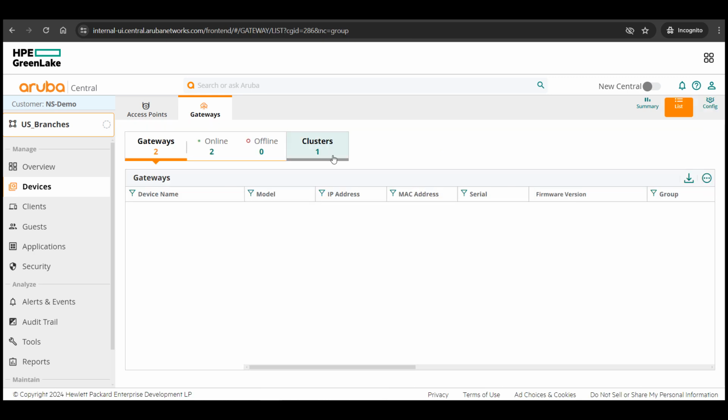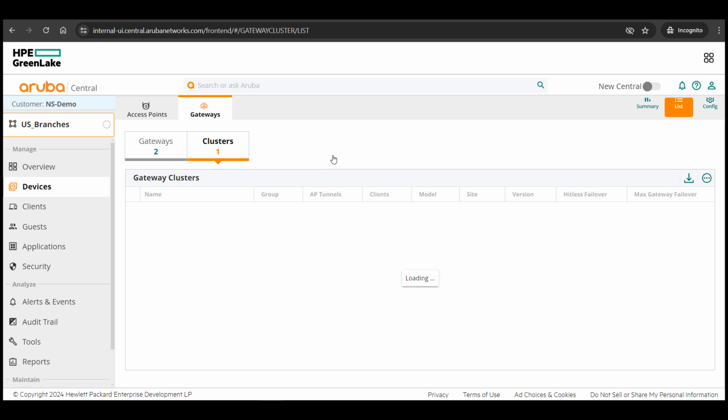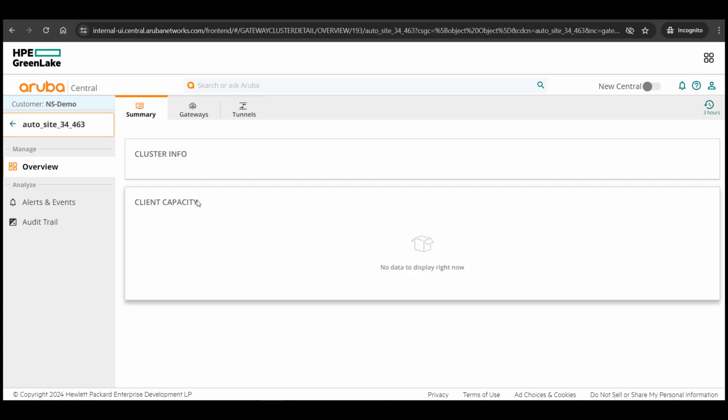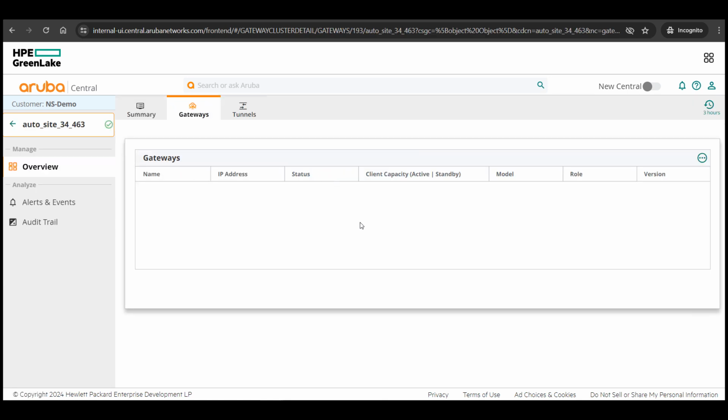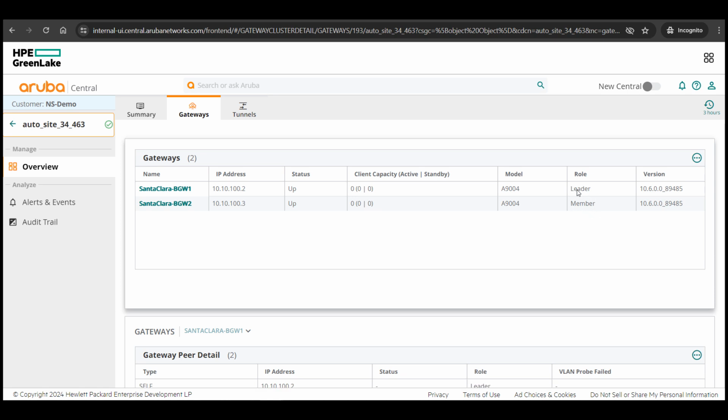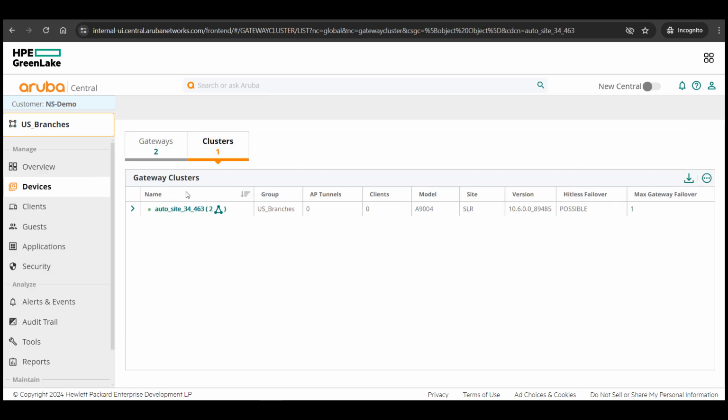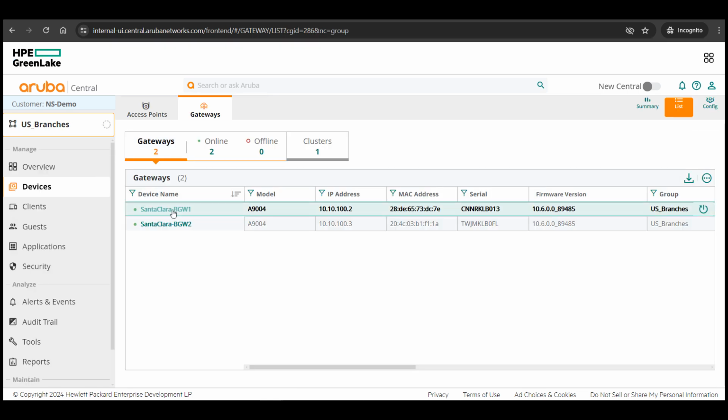And we can verify this by going to clusters, selecting the cluster, and then gateways. The main thing to check here is the role for both the gateways. If we see leader and member here, that means our cluster has formed correctly.